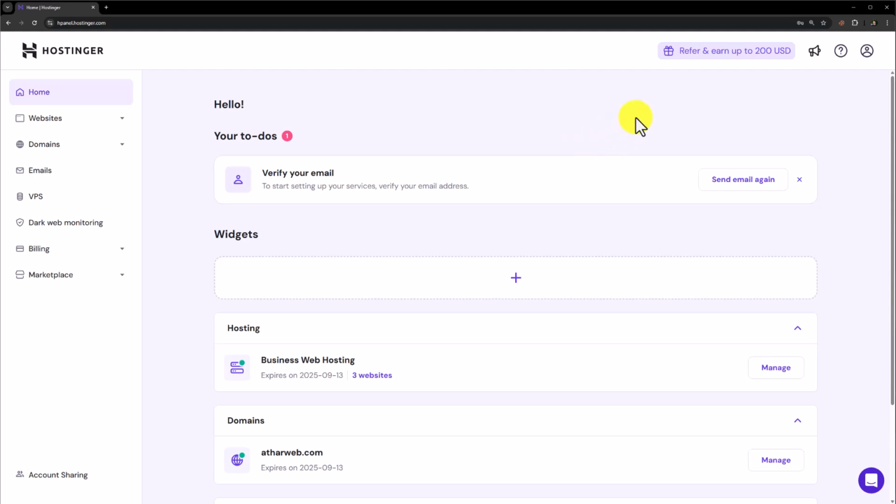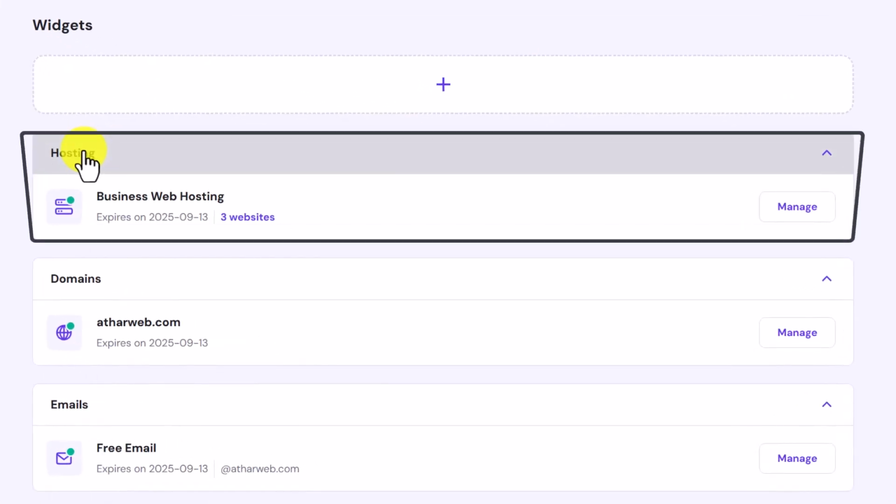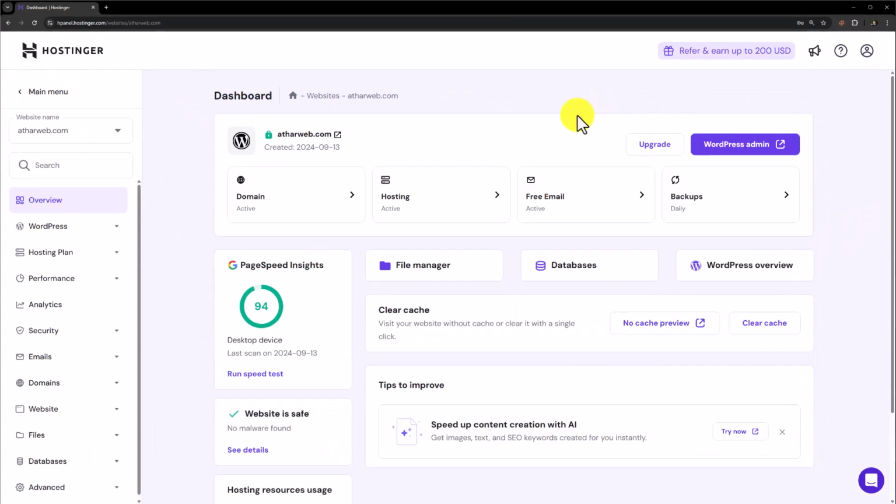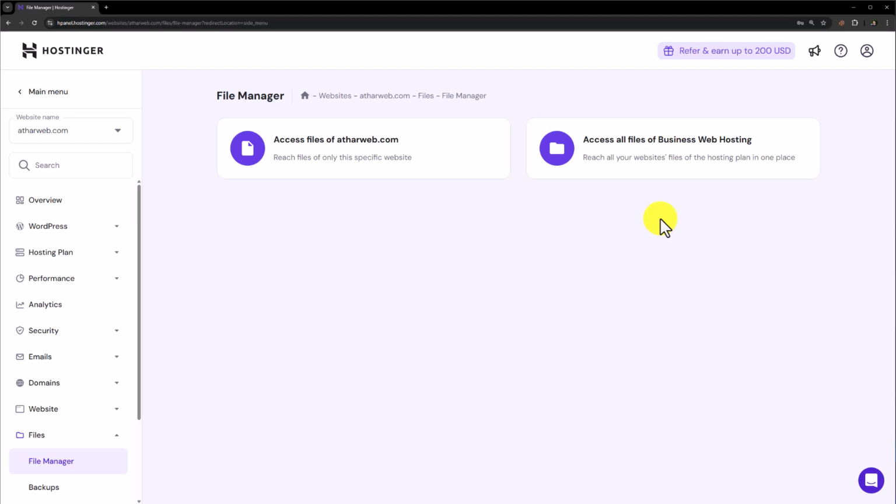So first of all, we need to log into our Hostinger hPanel, and here we will see the hosting section. Click on manage next to your web hosting. If you have multiple domains on your web hosting, then from the top you can select your domain name from here. After that, click on file manager, or you can click on files from the left menu and then click on file manager. If you want to access all the files of your web hosting, then you can go with the second option. And if you want to access the specific website files, then you can go with the first option. I will go with the first option from here.